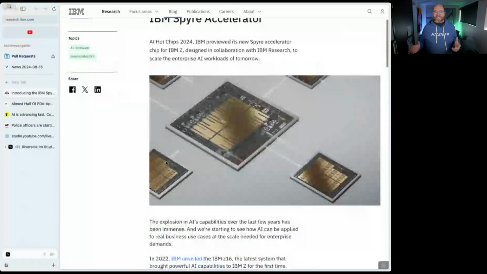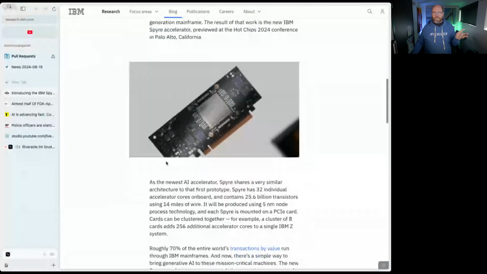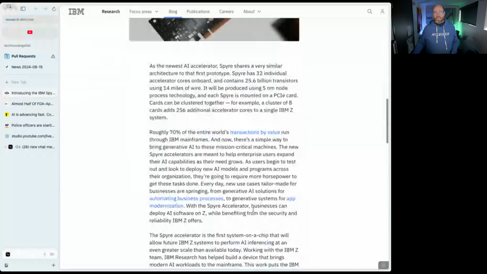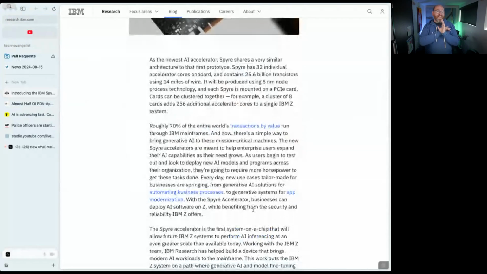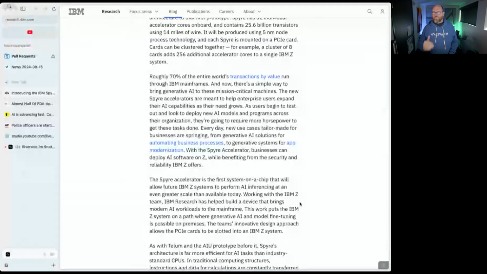So there's this new chip. I think it's the size of a PCIe card, and it can be clustered together. A cluster of 8 cards adds an additional 256 accelerator cores to the IBM Z system. Again, this is a world I've never seen. Maybe I've seen mainframes in photos, but never a live one, and the amount of throughput these machines have is just spectacular.